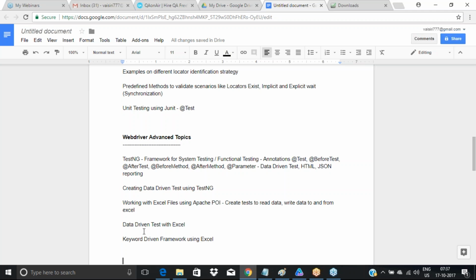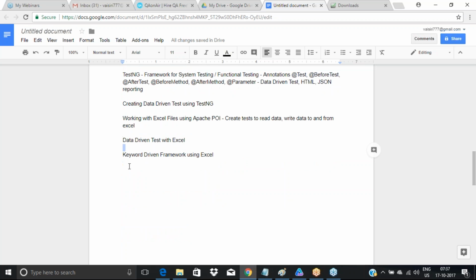So we'll see how we can do all the data-driven tests, keyword-driven frameworks, etc. in the advanced WebDriver. And as I told you, we'll be working with, of course, database testing using JDBC, Java Database Connectivity. So we'll work with a couple of database test scenarios as well.